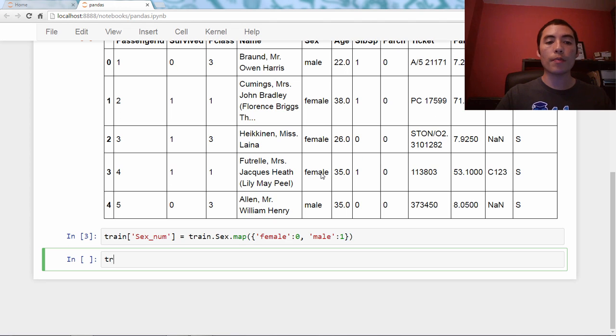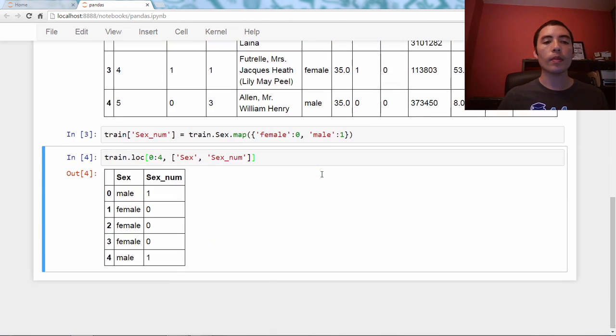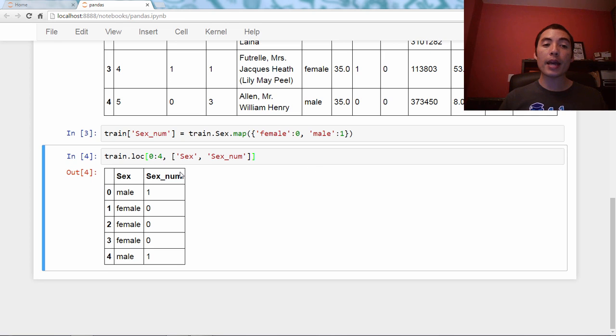So I'm gonna use the loc method, dot loc, and say I wanna see row zero through four, and I wanna see columns sex and sexNum, okay? And what we see is that male has been translated to one and female has been translated to zero. Now, there is actually more you can do with the map method, but what I have just shown you, mapping values, is what it's best for, and so that's actually all I use it for, all right?